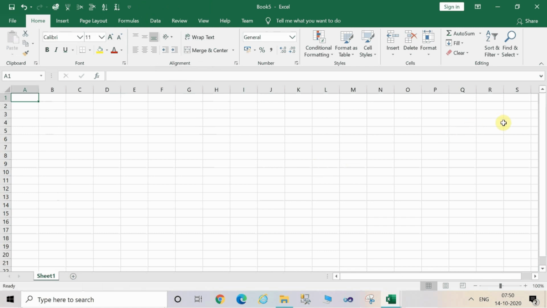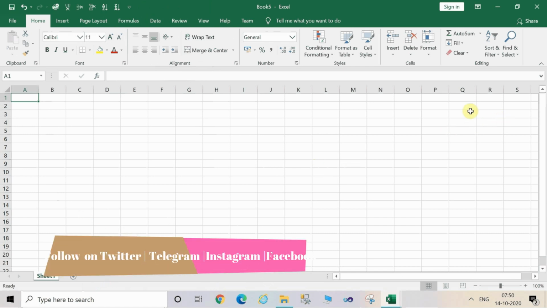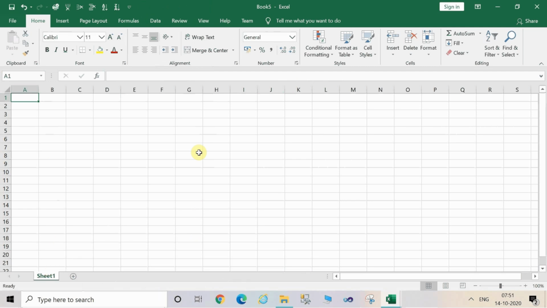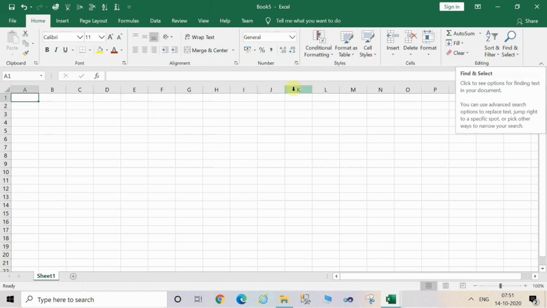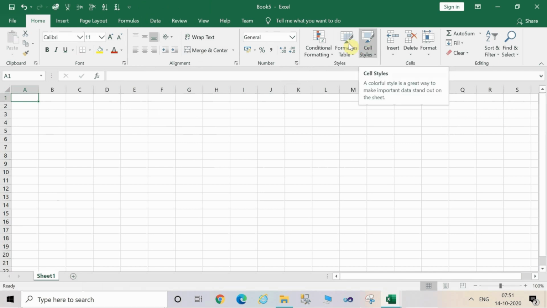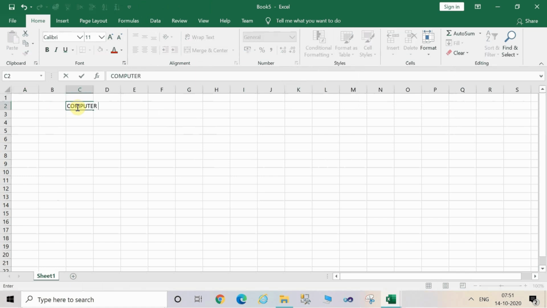This is the Excel screen when you're opening the Excel for the first time. Certain options are there, certain tabs like Home, Insert, Page Layout, as you're able to see here. So right now we will be typing some of the text in the Excel sheet. For this, start typing. Let's type here Computer Experts. It's better than the best.